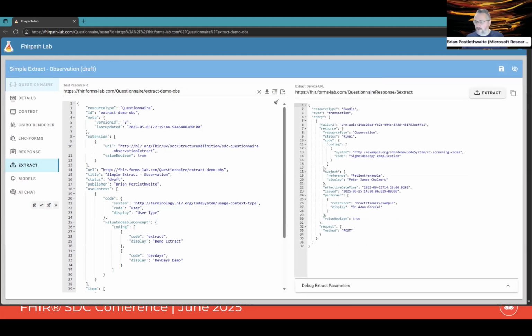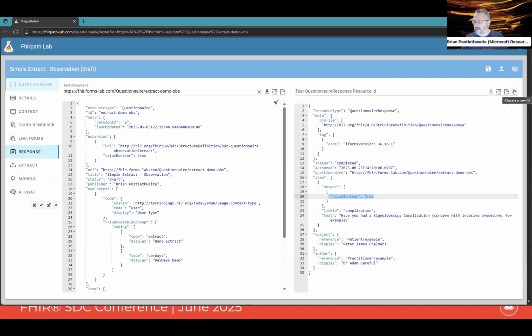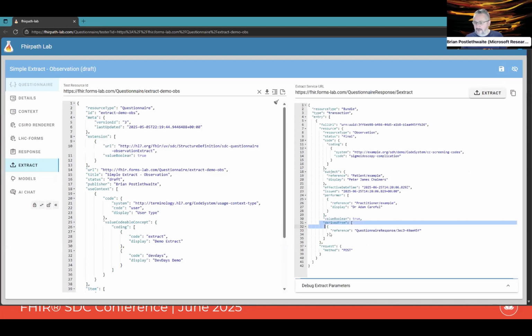Here's our observation with a whole heap of stuff created in. So here's our coding, the subject, effective. These are all the properties that are filled in. And I note that there's no link back to the questionnaire response. So if I go back to my questionnaire response and say this is actually now a stored one, and then extract that, we'll now see that we get it derived from that questionnaire response. So I had that capacity to know which was which.